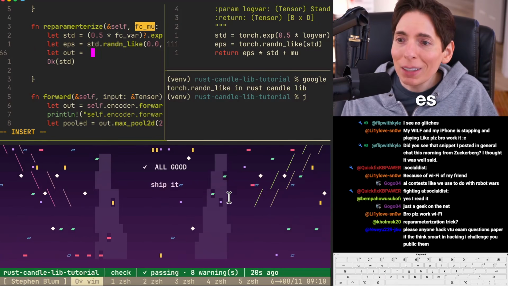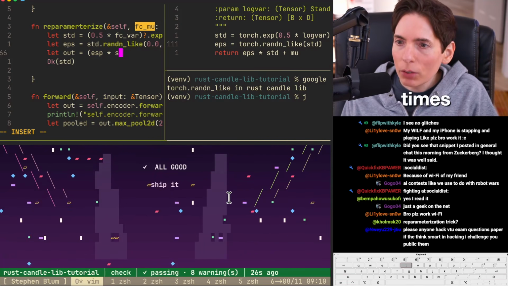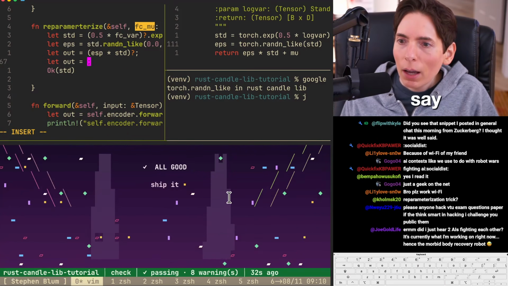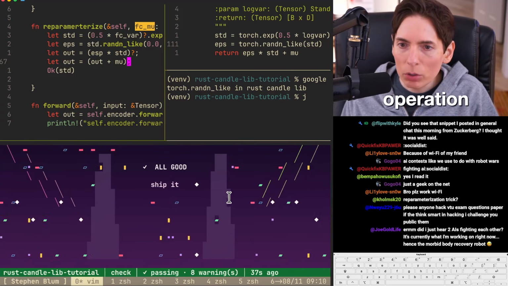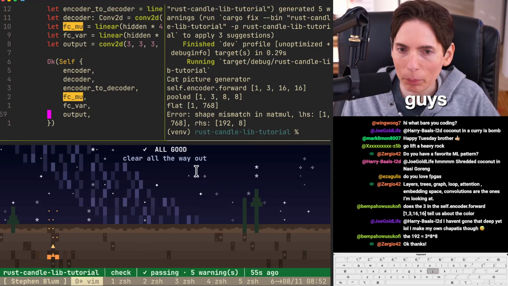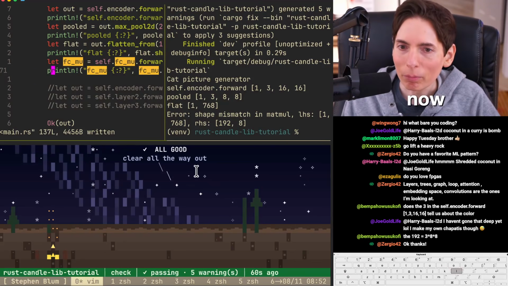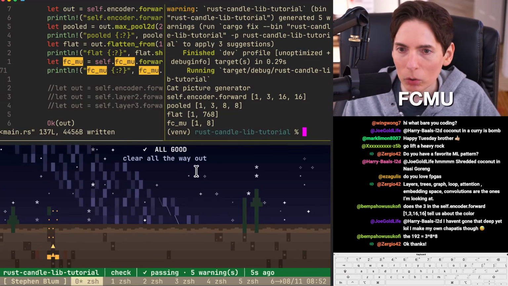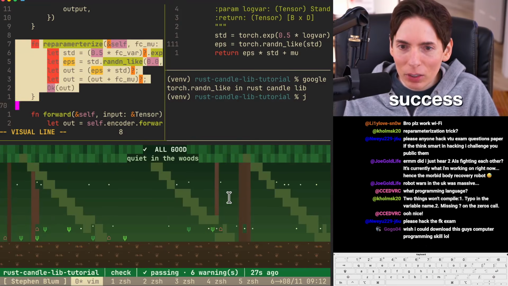I need to do ESP times STD. So ESP times STD, question mark, and then we do another out, and then we say out plus MU. I think, since it's a tensor operation, we have to throw another question mark around that. And we say out. All right, parameterization complete. It's possible that we can make our next forward here. We'll run this. Forward, success, right there. The FC MU looks good. Parameterization is done. Did we do it? I think we did. We converted it successfully to candle.